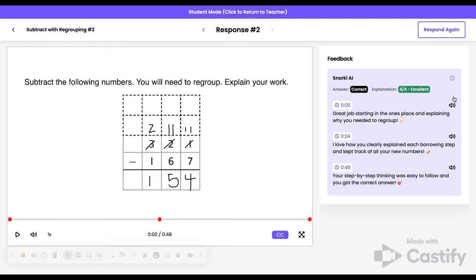So here you have it celebrating that the answer was correct. It says, great job starting in the ones place and explaining why you needed to regroup. I love how you clearly explained each borrowing step and kept track of all your new numbers. Your step-by-step thinking was easy to follow and you got the correct answer. So awesome, this student got it correct, 4 out of 4, excellent.